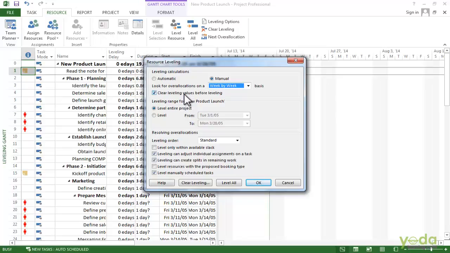You can also level the entire project or a date range. When you first start, you can level the entire project. Then level on when you are working on a smaller part of the project. You can select the level option and then choose the date range to just level that part of the project. The leveling order is set to standard here. If you assign priorities to the tasks, choose the priority standard. That way, higher priority tasks get scheduled first and the project delays the lower priority tasks.